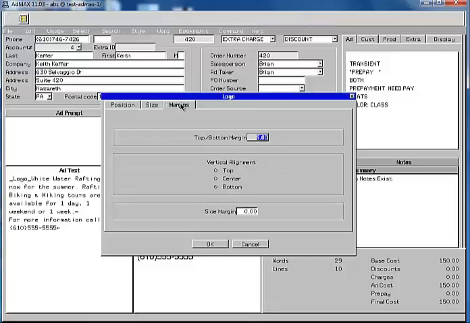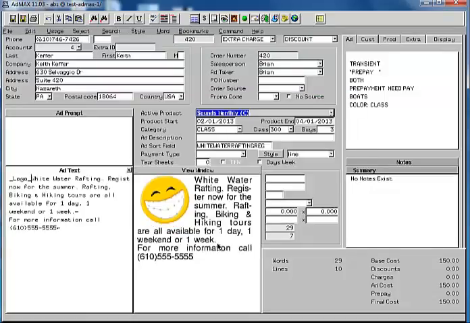I'm going to go back to margins. I'm going to click on top, and that will shift it up a little bit. There we go. By clicking on top, it shifted it up a little bit on the ad, and I didn't need the extra margin space there. So that's very quickly how you can add a logo to an ad. We have one right at the top of the ad, but you can add additional logos if you want. There's no limit to how many logos you can have on the ad.